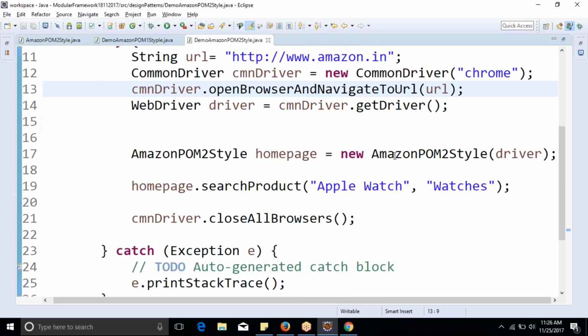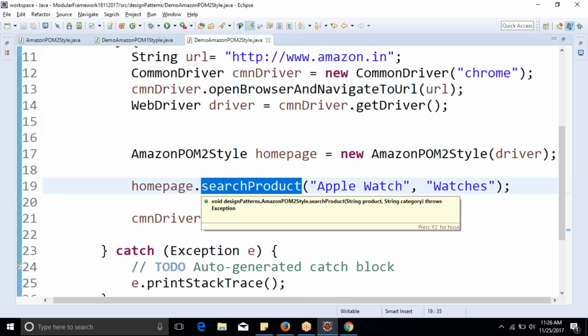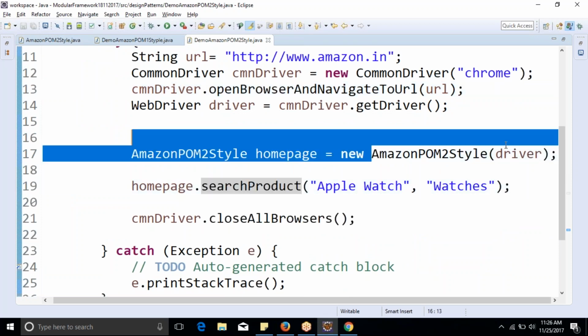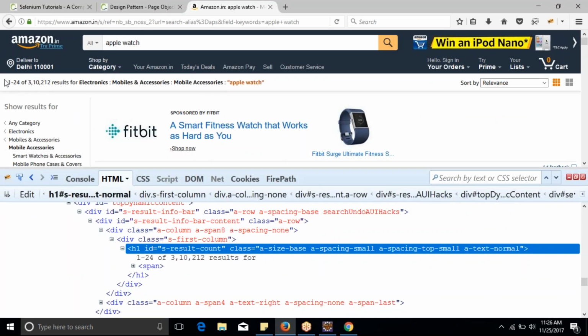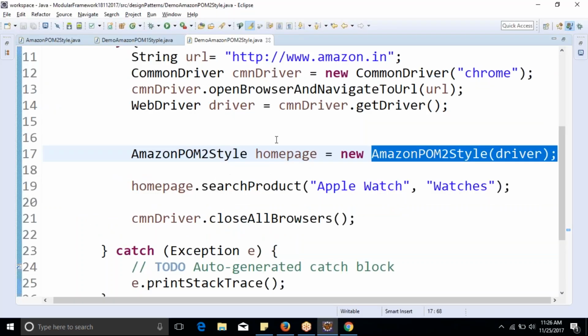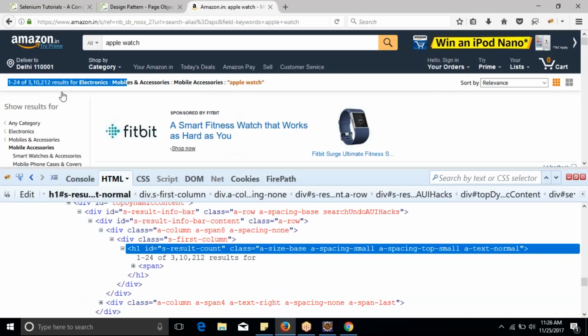this constructor is being called even before searching the product. That means if I try to find a web element which is not there at the time you are initializing this page, then it will throw an exception, element not found. Getting the point? What I'm saying is this particular web element where we are getting the result comes after the search product method is called, right?